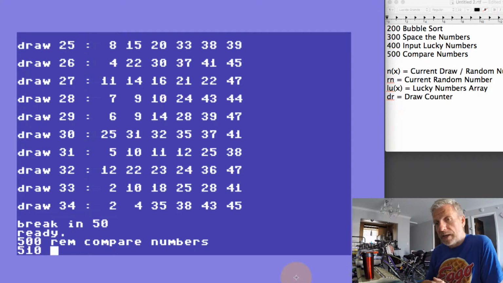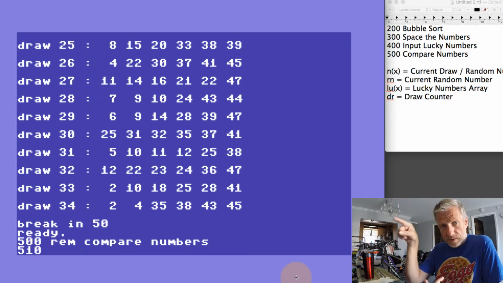we need to compare my lucky numbers against the current draw that's been made. So you can imagine this to be a matrix of 6 by 6 numbers. So that's basically 36 values that we need to compare there. So we need to compare the first number in my array to all 6 numbers that have been drawn, then the second number in my array to all 6 numbers that have been drawn, and so forth. So it'll be 2 loops that will be utilized there.